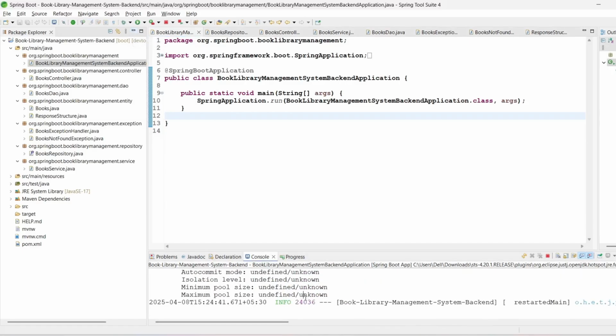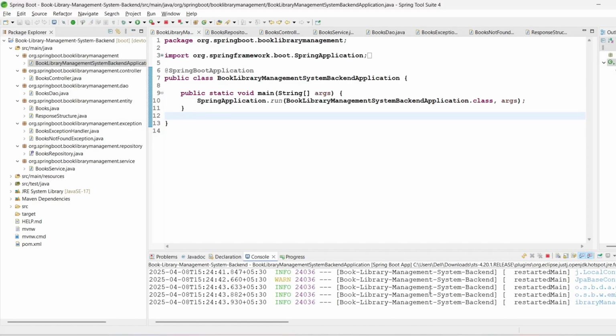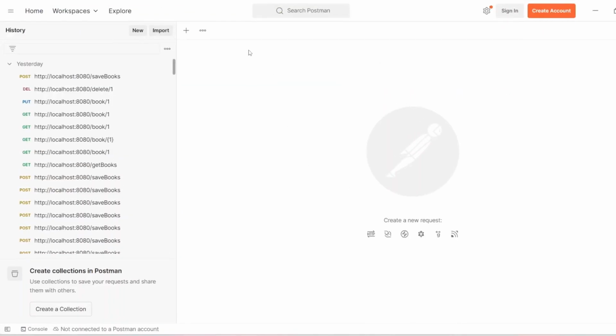So see, it is running successfully. Now what we need to do is write some values, to add some values in the database. Going to Postman. I have already installed Postman. The interface of Postman is this.